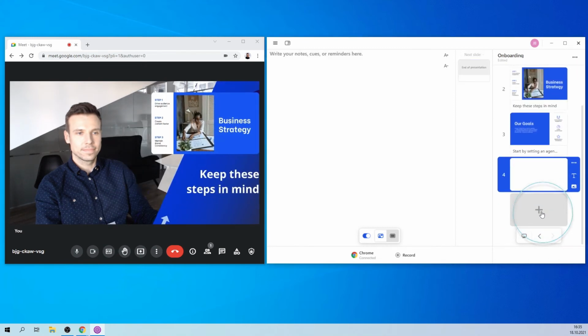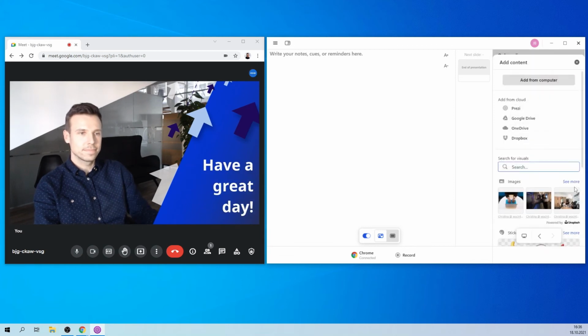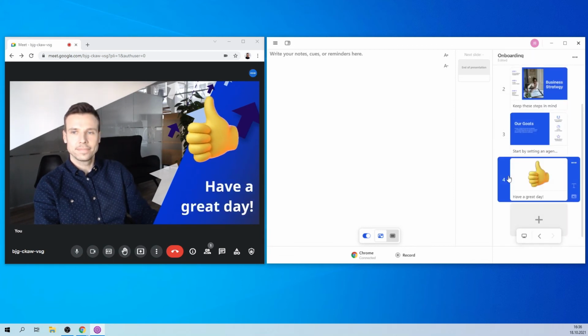For an even more interactive experience, you can add on-screen responses on the fly and react to questions by adding text or even a GIF that will appear right next to you. If your viewers have Prezi Video installed, they can also ask questions or add reactions without having to unmute themselves.